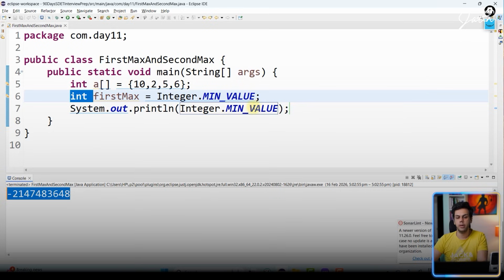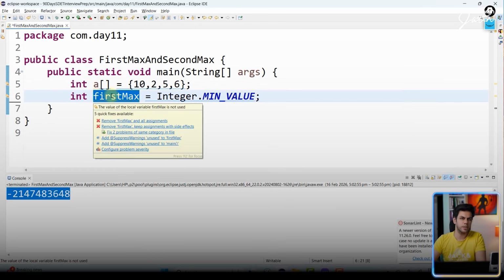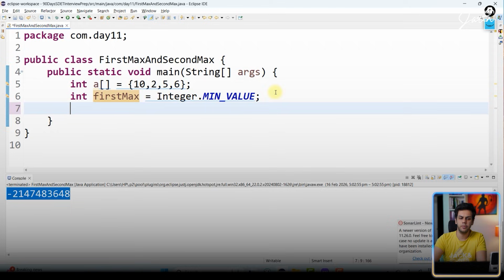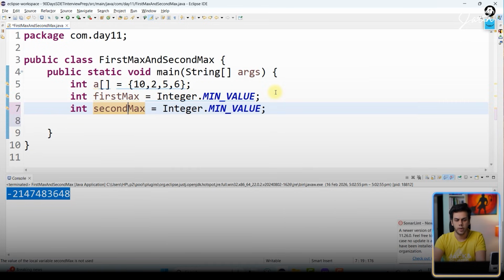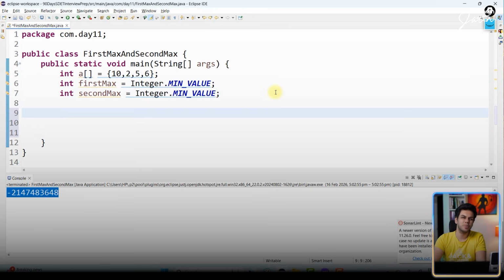Now over here we got this first max. We are assuming whatever is inside the first max is the largest value, and we are initializing it with Integer.MIN_VALUE. Similarly, we will create another variable called second max. Now what are you going to do? You're going to use single pass. Single pass basically means what?